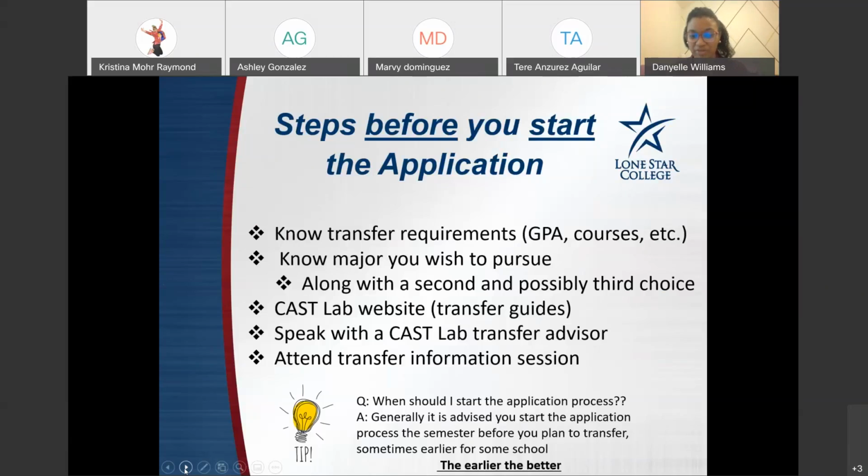So the little tip at the bottom: we get this question a lot as transfer advisors. When should I start the application process? Generally, we're going to advise you to start the application process the semester before you plan on transferring. And even then, depending on the school that you apply to, you may need to start a little bit earlier. A good rule of thumb is, of course, the earlier the better. You'll get the classes that you want, more access to financial aid, things like that. So definitely the earlier the better when you're applying.